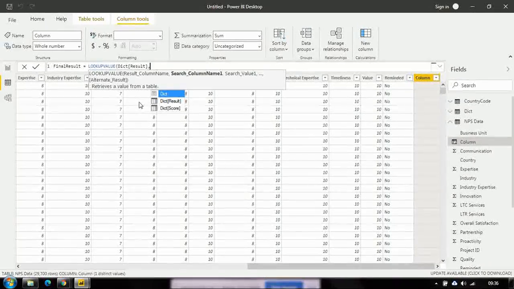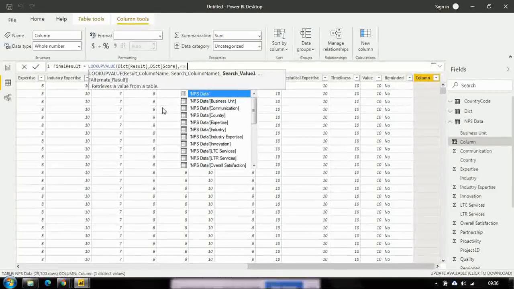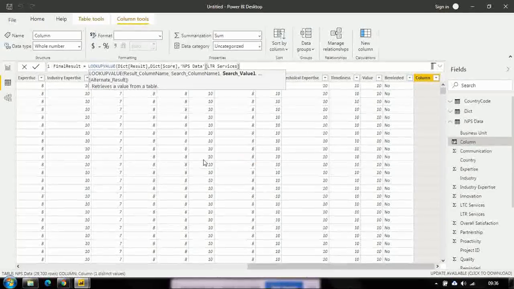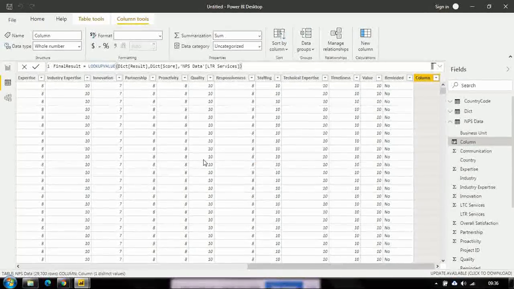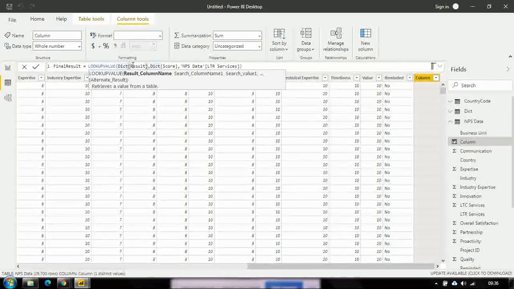But what do you want to search? I want to search for the dictionary score. But where do you need to search? I need to search in the current table, that is your NPS data. Inside NPS, what do you want to look at? I want to look at recommended services, likelihood to recommend services. So it took 3 parameters. One is from which table you want to make a final output, and from which table you want to compare. You need to compare with my current table having the LTR services.